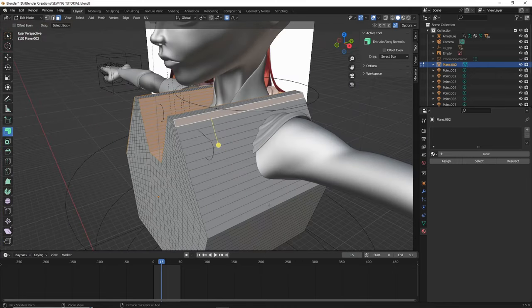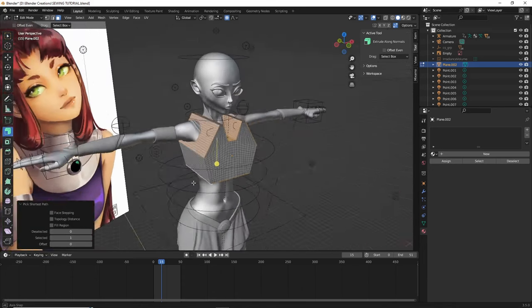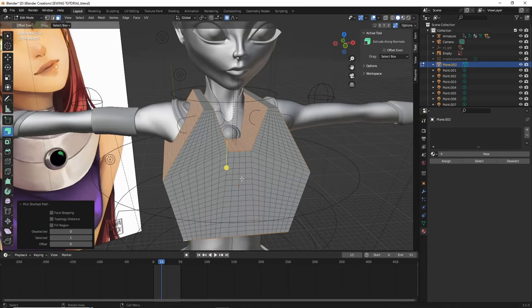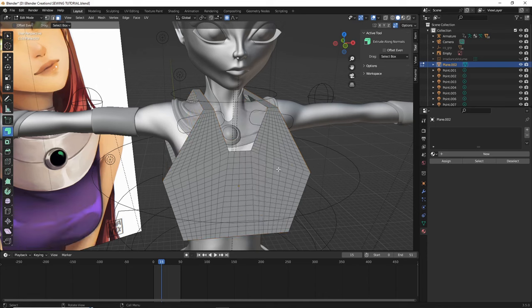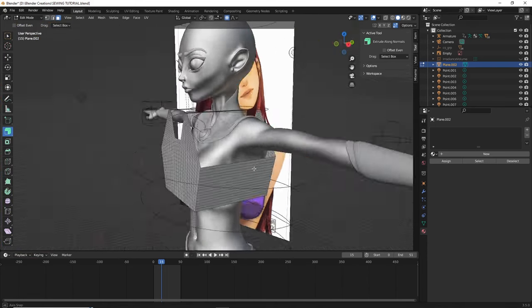Hold Shift, hold Control, and so on and so forth. And now I've selected all the faces where I actually want her body to be exiting the clothing, basically. And then I'm going to hit delete, and then faces. So now, this isn't quite there yet, obviously.